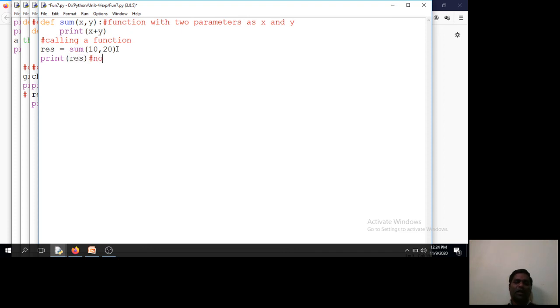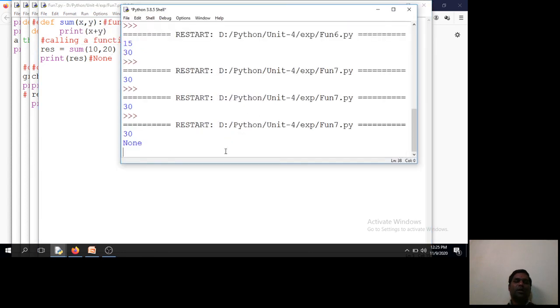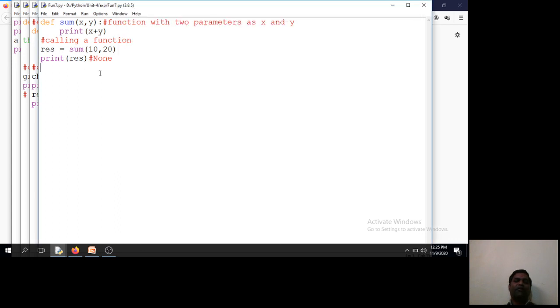Result will store None, because I am not returning anything, so by default it gets None, which is a special type. I will say run module, and result will store None. This is how we can use a void function. A void function does not use a return statement, but by default it will return None. If you don't store this function call into a variable, it will not return anything. If you store the call into a variable, it will return None, a special type. That's it, we can call it a void function.